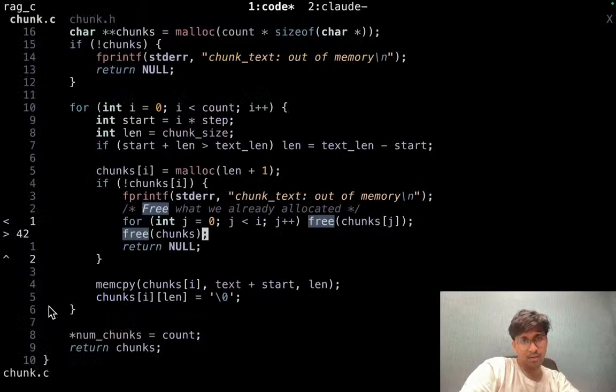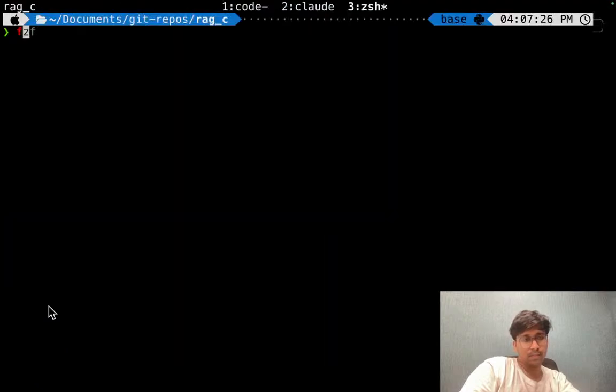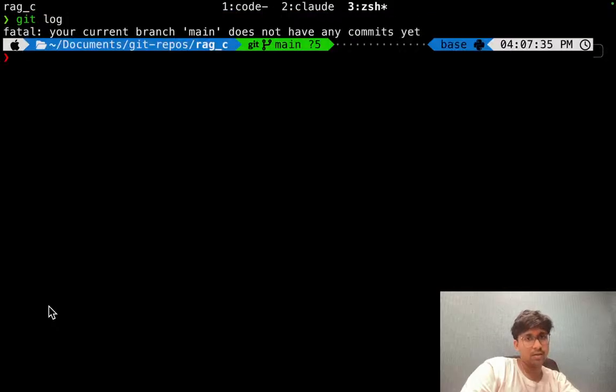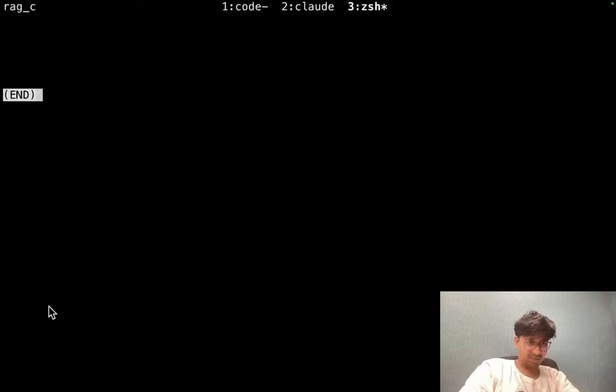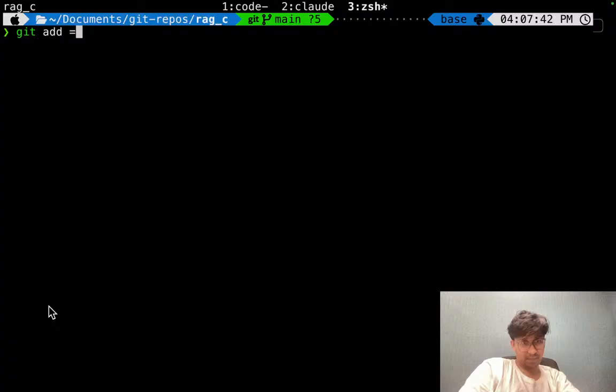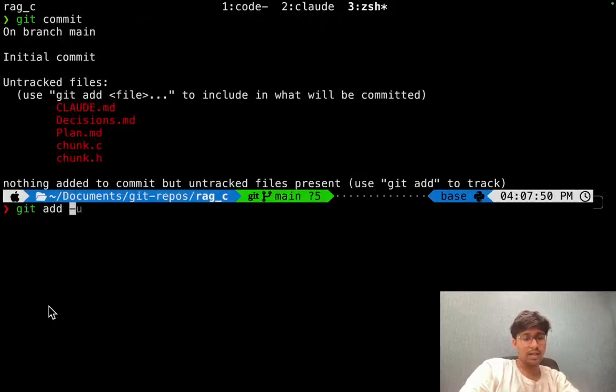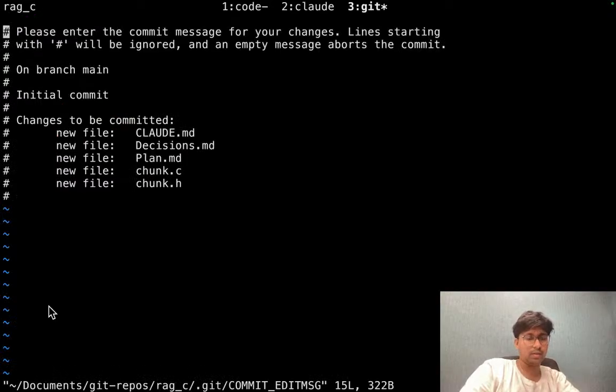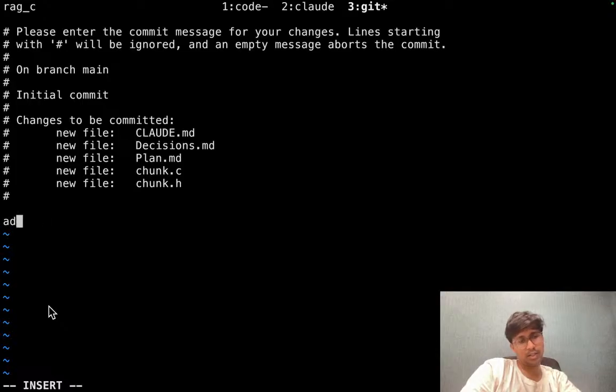Let me just actually, I did not do git init here. Okay, there's nothing here. Okay, cool. Hard typing, but okay. So we can just add, git commit. Sorry, git add claude.md. Yeah, we can add everything, and then git commit. Okay, sorry, let's just do init, chunk.h, chunk.c.